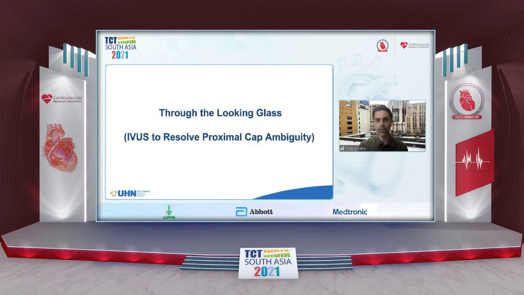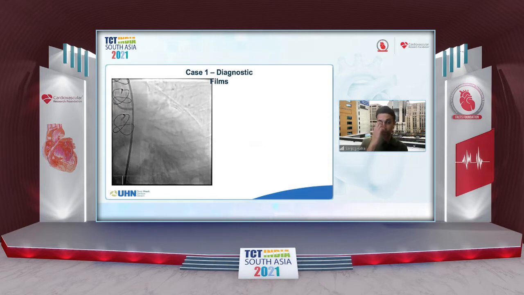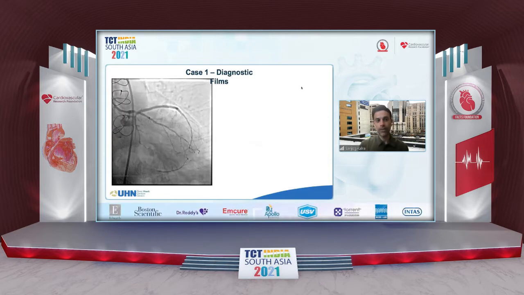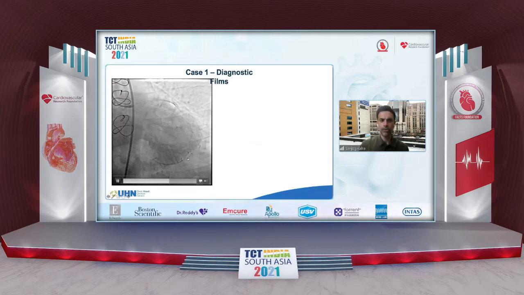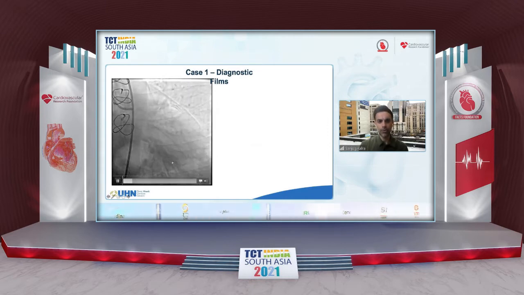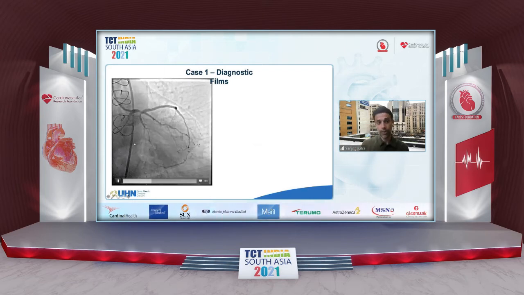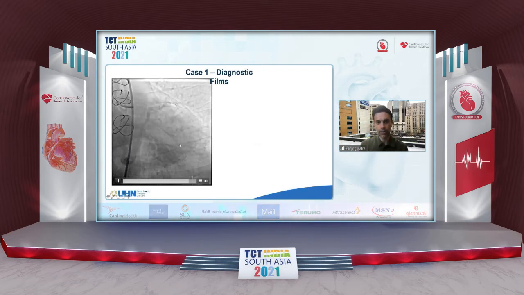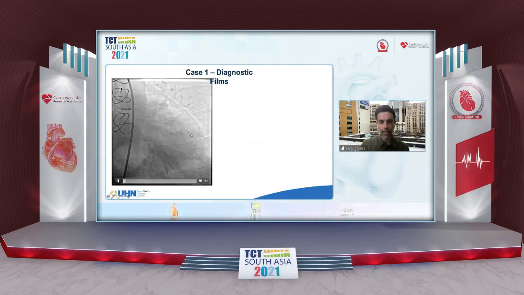So this first case is called Through the Looking Glass, which we've seen a little bit of previously. This is a case that Dimitri and I did together some years ago, where you have a fairly large obtuse marginal branch chronic total occlusion with a very ambiguous proximal cap. You can tell that the distal circ is down here. You can tell this guy comes up somewhere. There's nothing but epicardial left collaterals filling this.